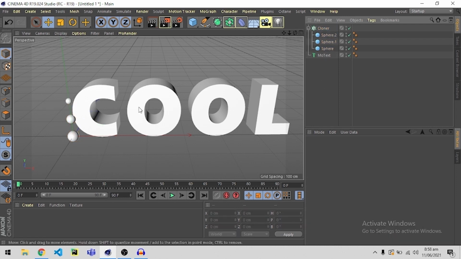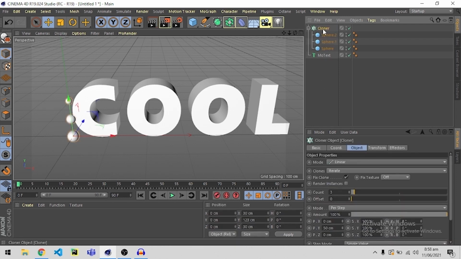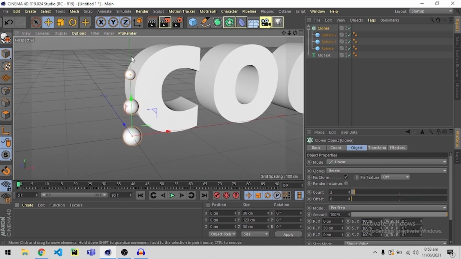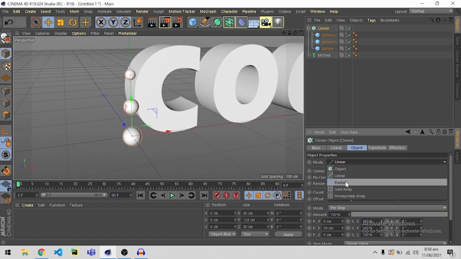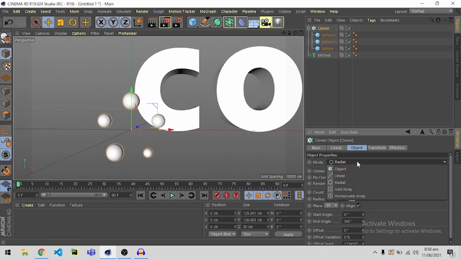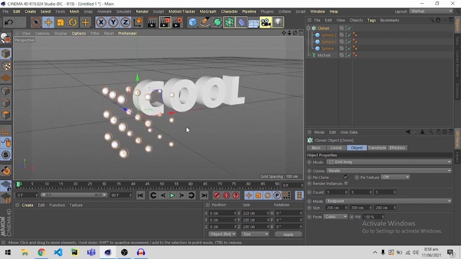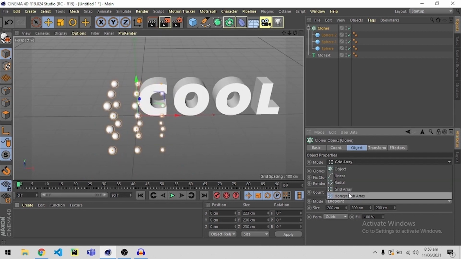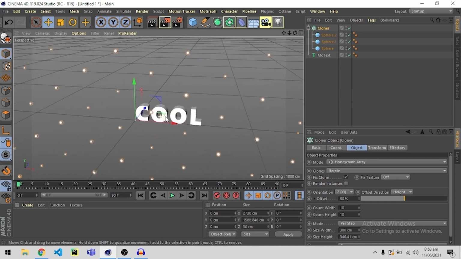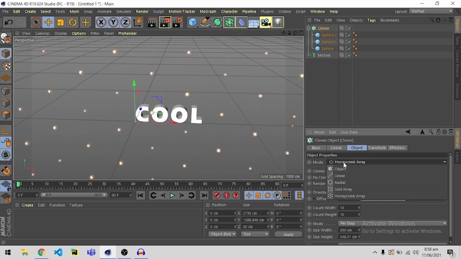Okay, so for the settings of the cloner, we're going to click this cloner, and we're going to come down here inside the mode. Now this is the mode. Right now it's set to linear. Now with linear, all these are going to be in one straight line, and say I set it to radial, it's going to be a circular shape, right? And if I set it to grid array, it's going to be in a grid. Okay, and if I set it to honeycomb array, it's going to be in this shape. Okay, so basically these modes are how you want the objects to be duplicated, right?